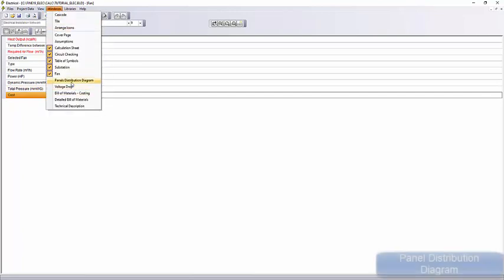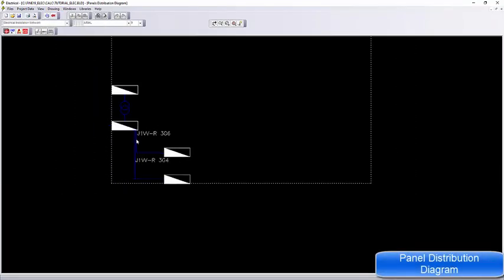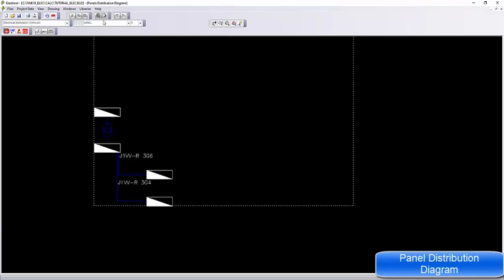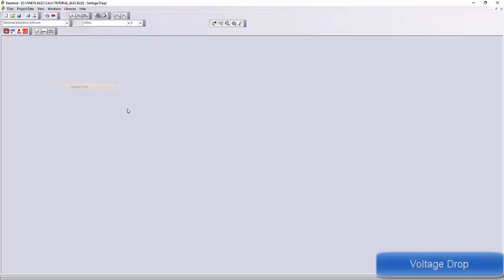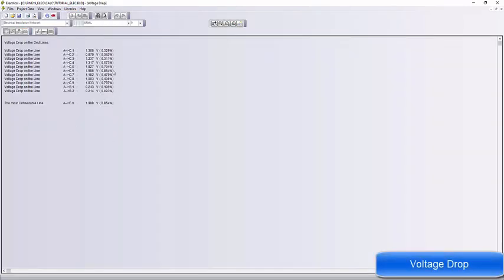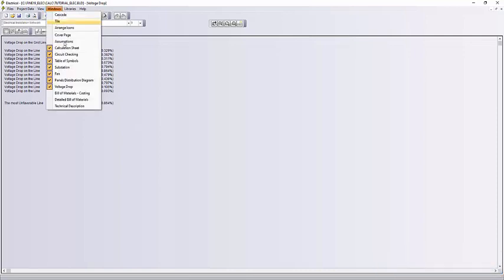This command refers to the distribution diagram of the panels, showing the name specified in the panel calculation sheet. The total voltage drop appears in detail, for each line of the electrical network, from the main panel to each final consumption point. The value of the voltage drop is provided in volts and in percentage.